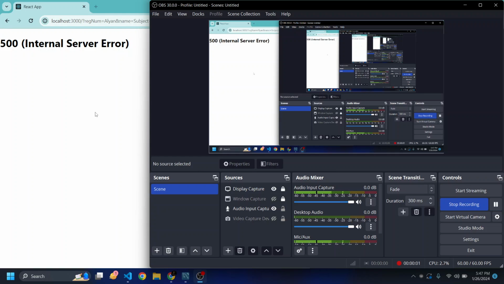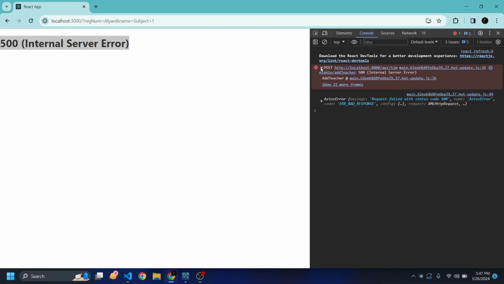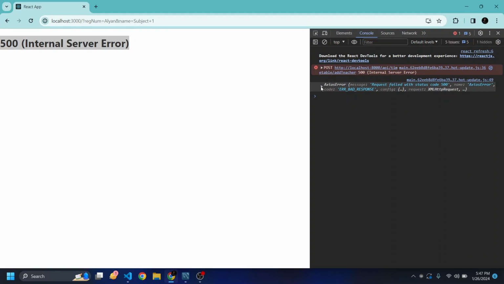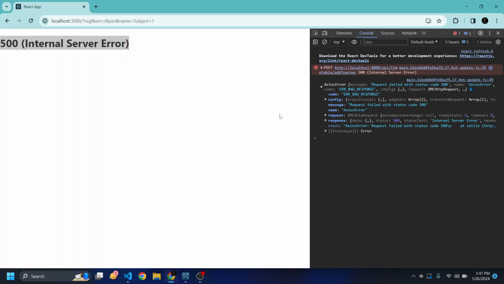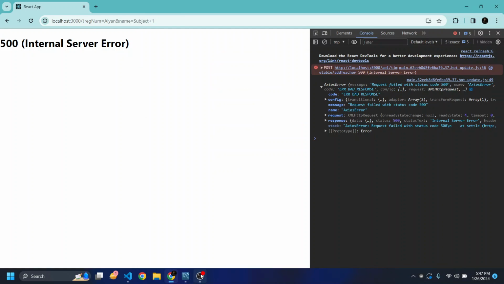Hello, so today I am going to demonstrate how to solve this error 500 internal server error. You can see the result here as Axios error: request failed with status code 500. So what's the root reason of this error? The main reason is that your backend is expecting the payload in one way and you are sending it in another way.